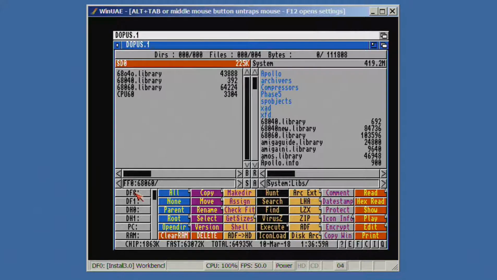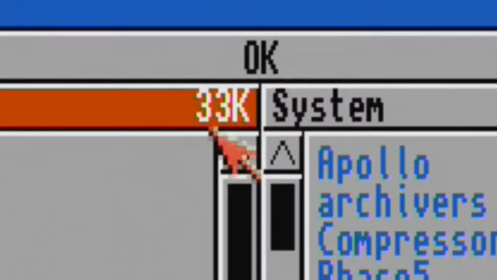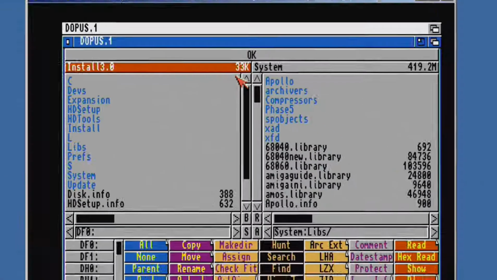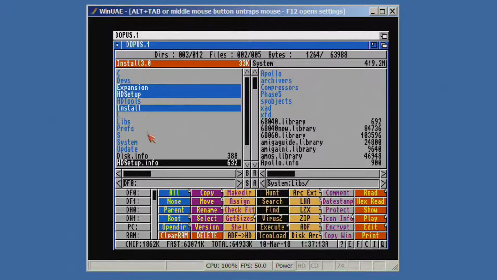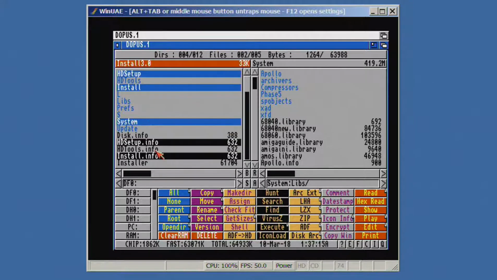The disk title bar shows we only have 33 kilobytes of free disk space available, which means we are going to have to delete some files in order to make room for the ones we need to add. Highlight the expansion, HD setup, install and system directories, as well as the installer, and delete them all.